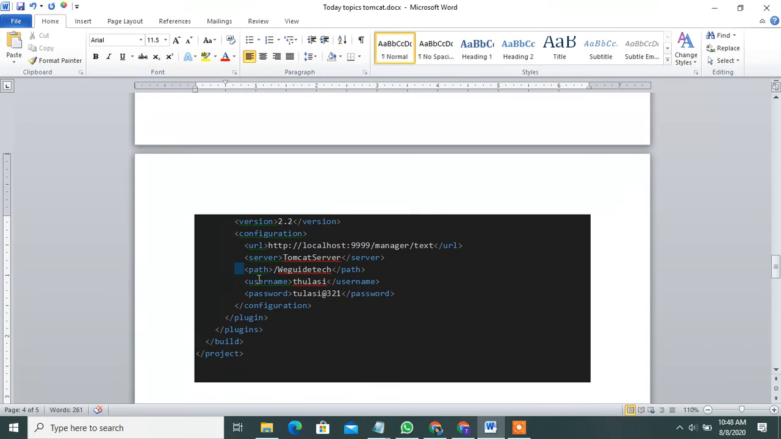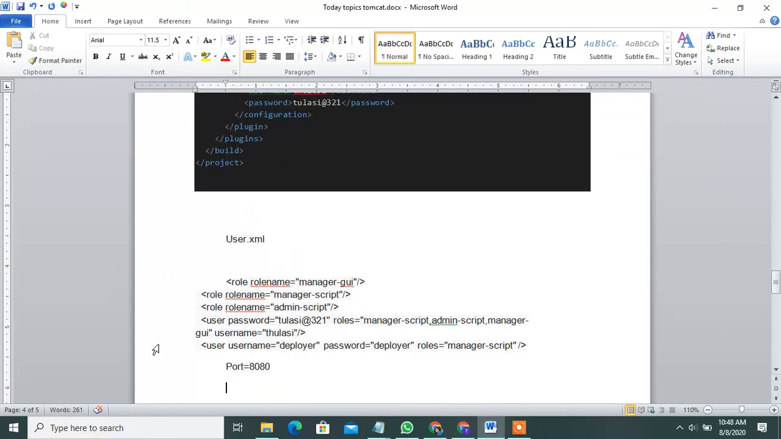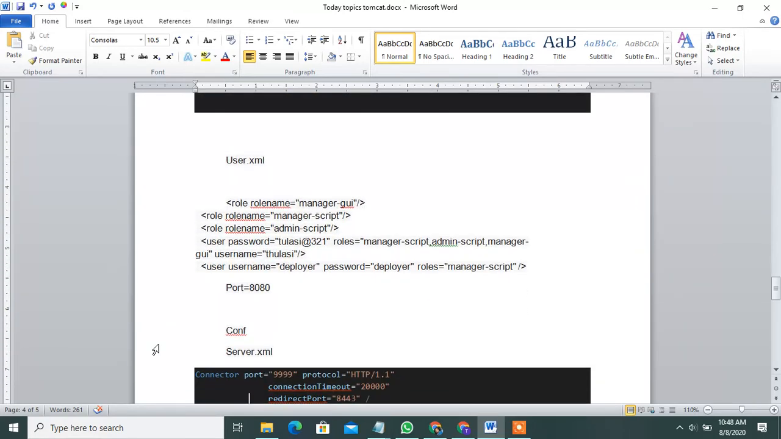This is the main thing. This adds the users, roles and password. To access my Tomcat server, use Tulsi and Tulsi.321 as the passwords. And next is user.xml. What are the roles of Tomcat users in the XML? That is where roles are added, and by default the port used by Tomcat is 8080.